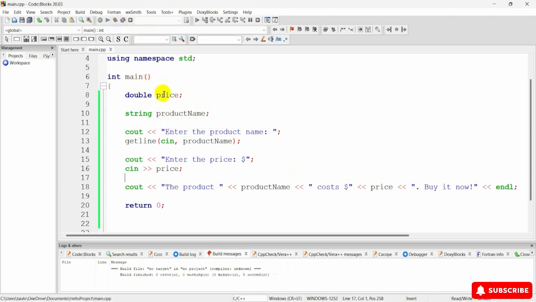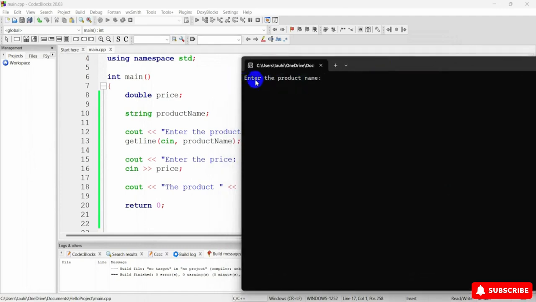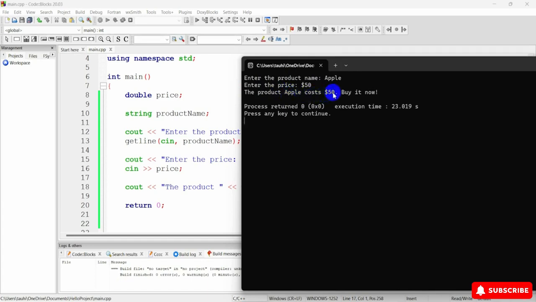So now just wait. Here it says to enter the product name. So suppose I enter the product name as Apple. Okay, and press enter, and here enter the price. So now I enter 50 and press enter. So it shows the output perfectly: the product Apple costs $50, buy it now. Okay, so this is the output.